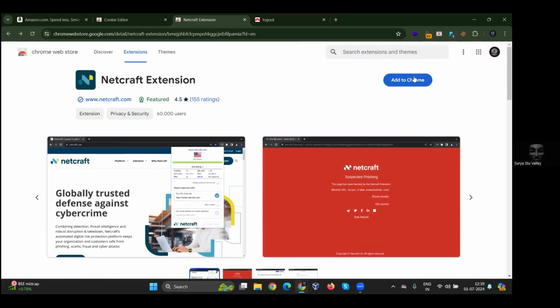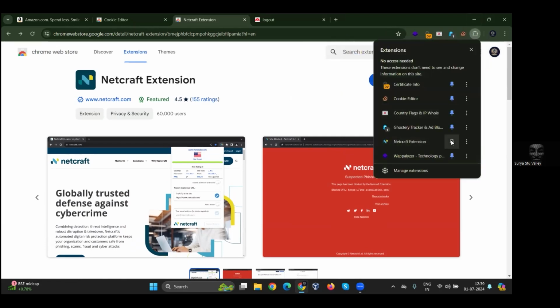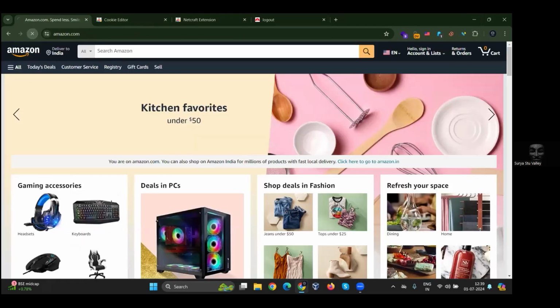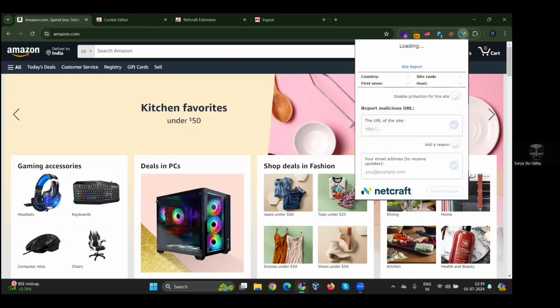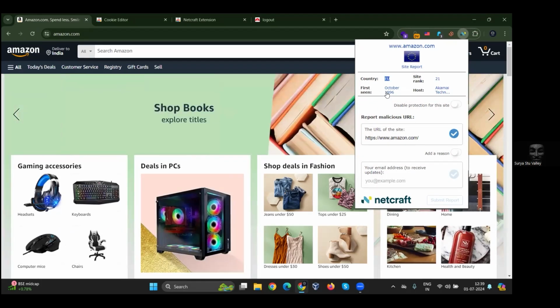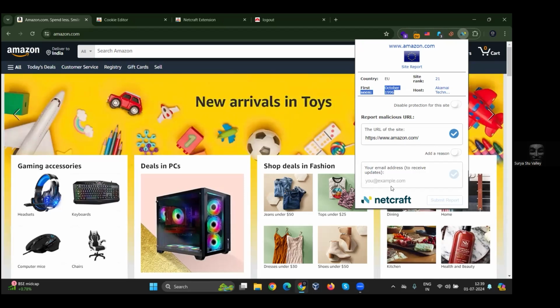So just add this to your Chrome, add extension. Pin this one. Then go to any one of the websites and refresh the page. Click on this Netcraft. It will tell you what is the country, EU, when it is first seen, 1996 October, site rank, Akamai Technologies. If you click here the disable protection for this site, it will disable the protection for this site.